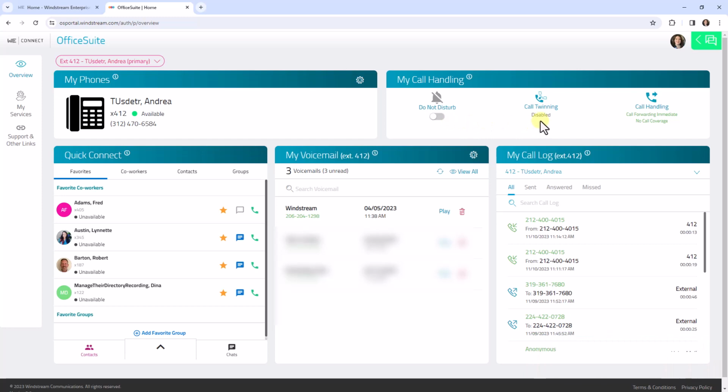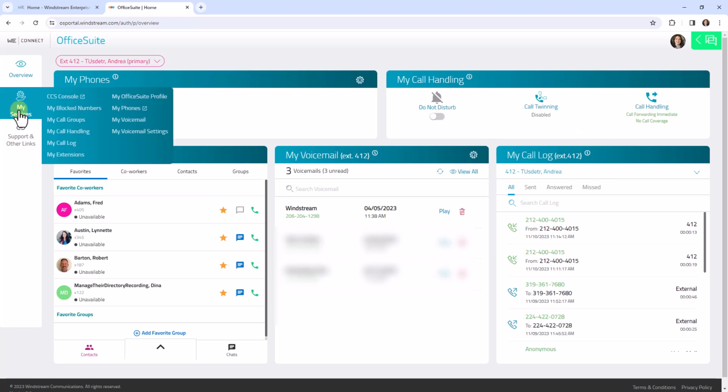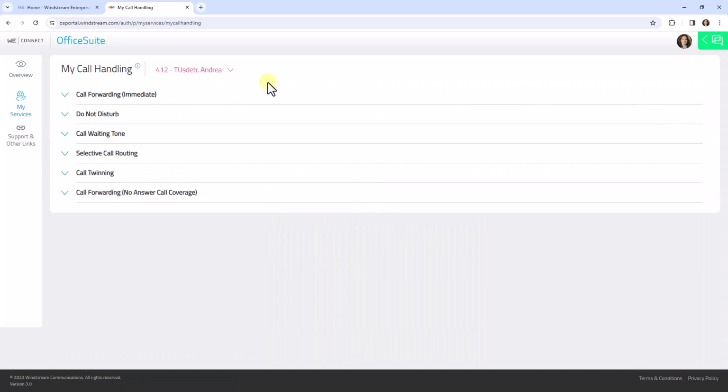You can also click this icon to activate call twinning, which we will look at in a minute. And finally, you can see your current call handling settings right here, and you could click this icon to make changes. To access the full call handling menu, you would hover over My Services on the left and click My Call Handling. Now you will have access to some of the features we just saw, as well as a few new ones. The options are listed in priority order, and you can choose an extension from this dropdown if applicable.